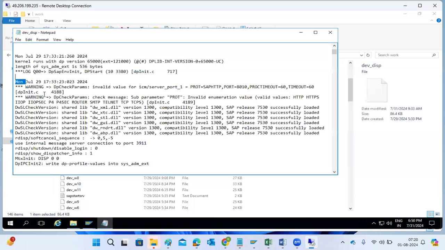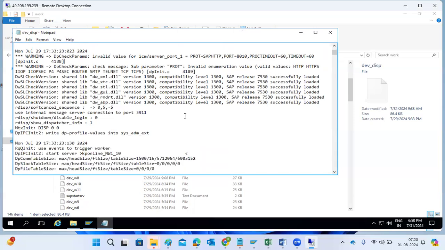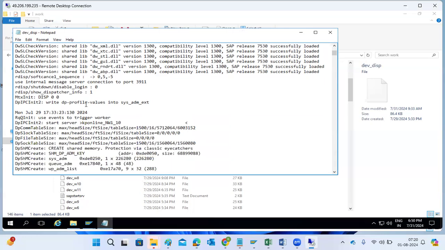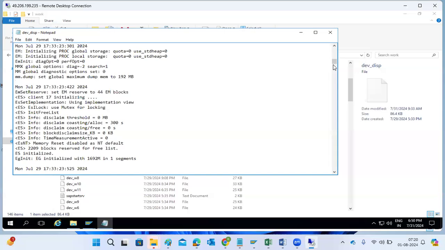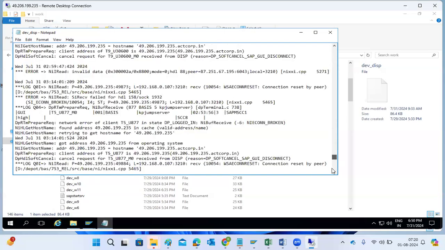So on July 29th, what happened in the system? There are some warnings in the system. There is an invalid value: invalid port number, PROT invalid parameter, the valid values are HTTP, HTTPS. It is saying that some invalid values are there. So it is giving the information. Each and everything will give you information here.